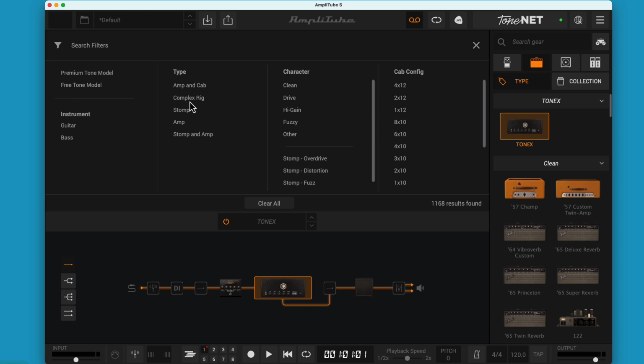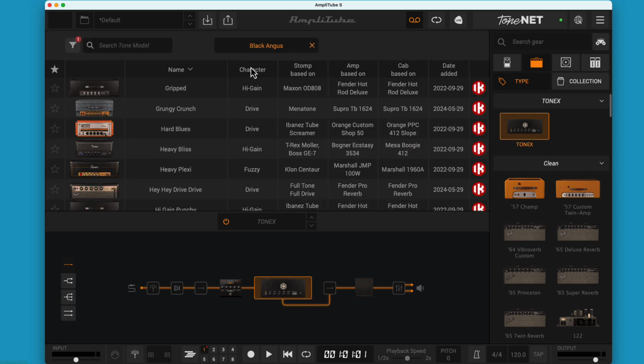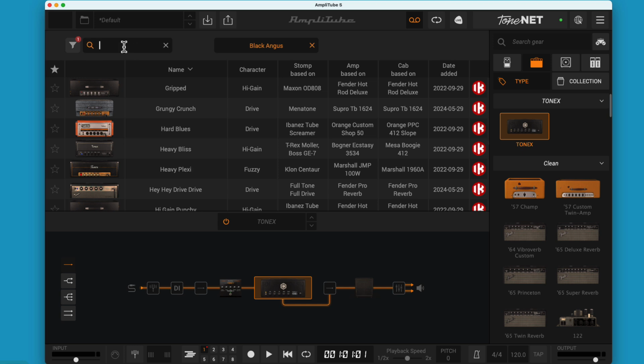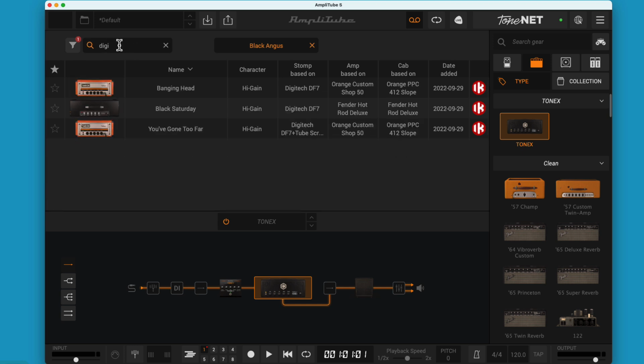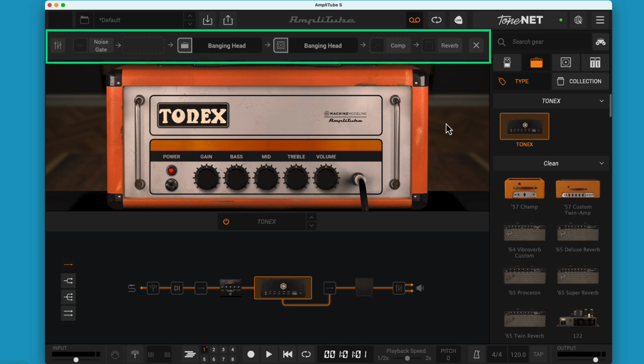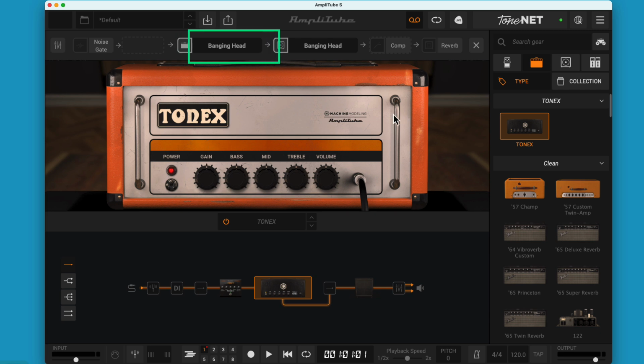Let's filter to complex rigs. Like the stomp browser, you can sort on any column and search across any of the data shown here. Again, use the close icon to exit the browser. We don't have an edit button here like we did in the stomp box. Instead, we use the knob icon in the upper right. We are back to a familiar looking chain view, but now instead of a single pedal area, we have both an amp and a cabinet area.